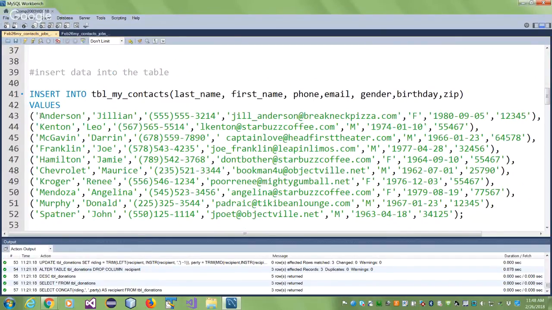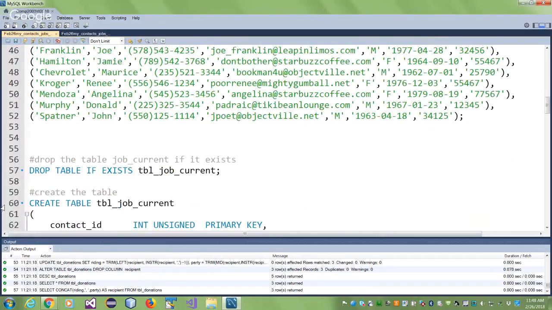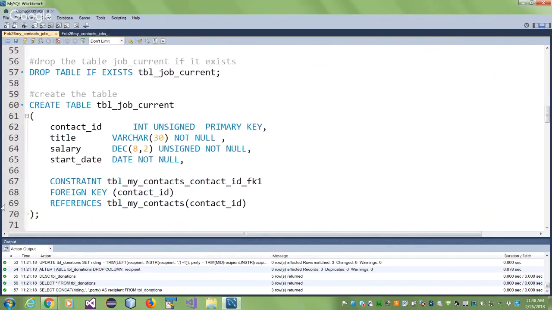Maybe you didn't want to go 1, 2, 3, 4, 5, 6, 7. Maybe you wanted to go 10, 15, 2, 7, whatever. You could have done it. Nobody stops you. But auto increment means I'll leave it. Now comes your second table. It says, what is the person's current job? So look, the table is called job current, and look at the information. Who is the contact ID?